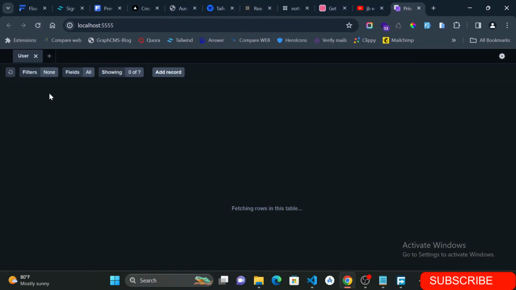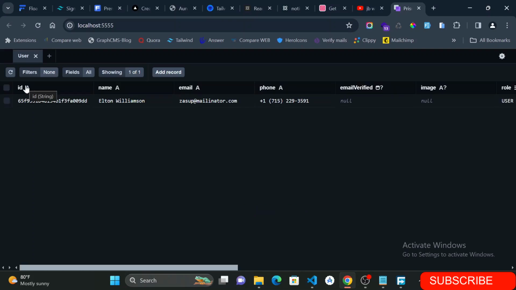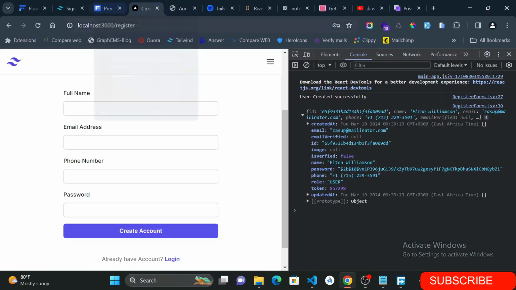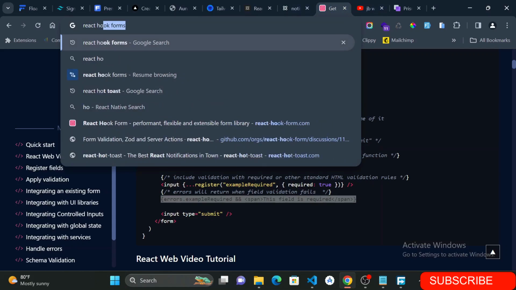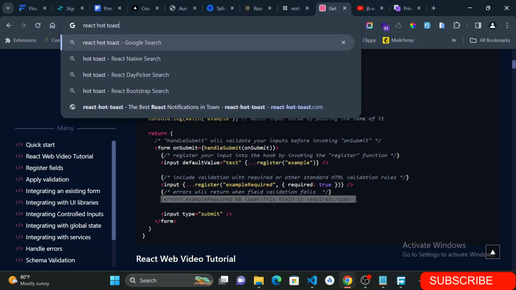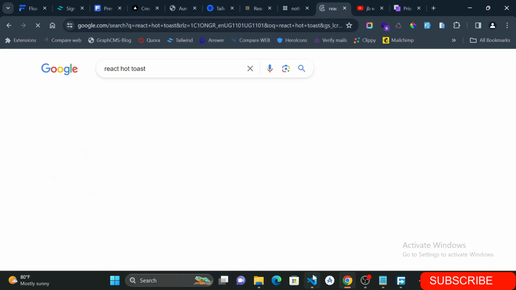Okay, so let's see if we can fetch this user. Okay, so you have this user here and everything, we have it. So now the next thing is to send the email template and everything. And of course, we also have to put the toast. So let me just add React hot toast. Let me first install that one.